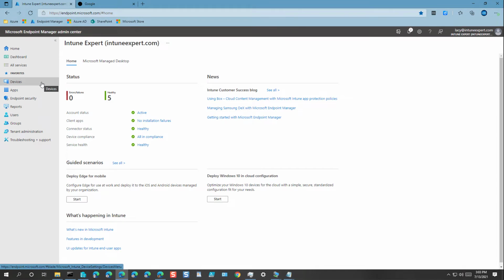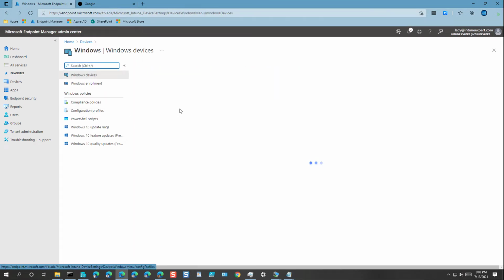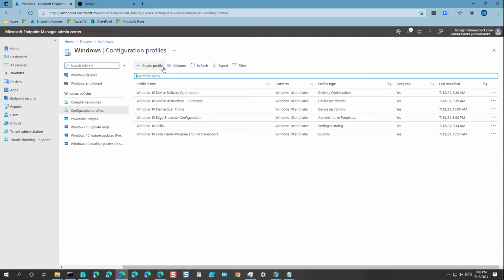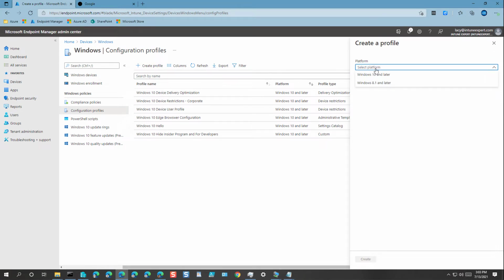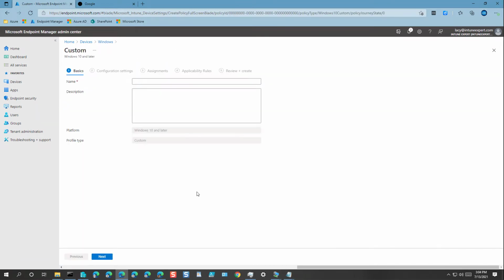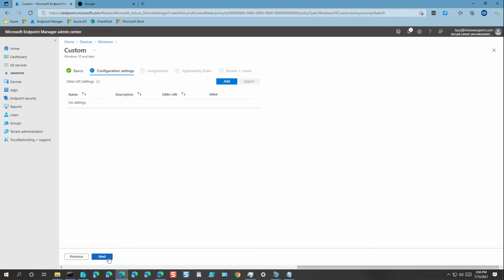Start off by going to Devices, then Windows, and create a profile from Configuration Profiles. Click Create Profile. For platform, select Windows 10. Profile type, select Templates, and the template you want here will be a custom template. Once selected, click Create. Give your profile a name. After doing so, select Next.